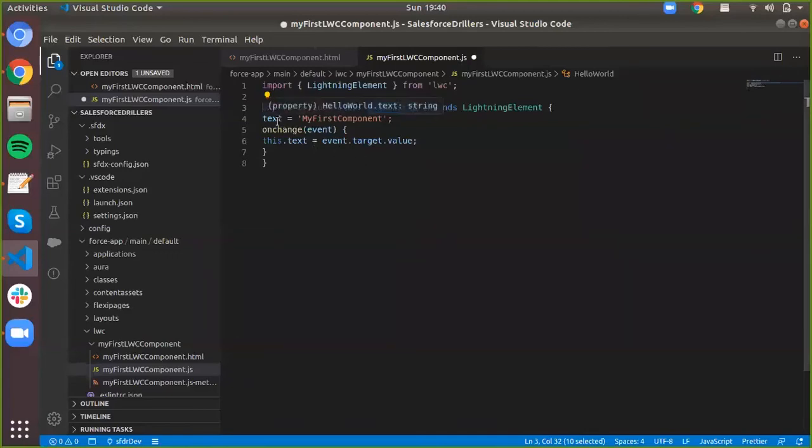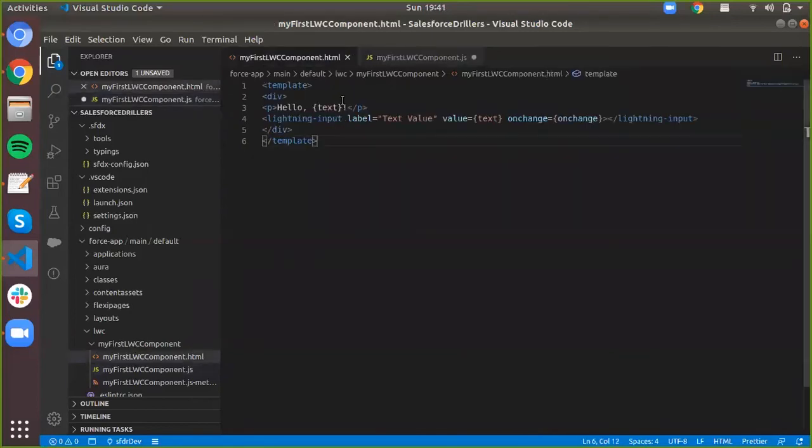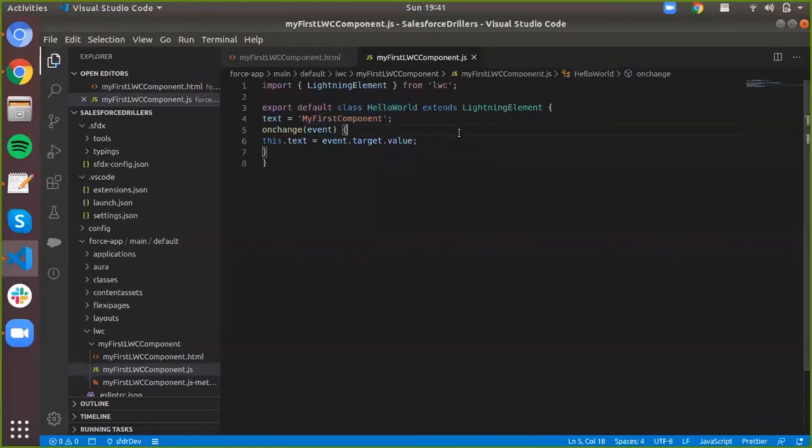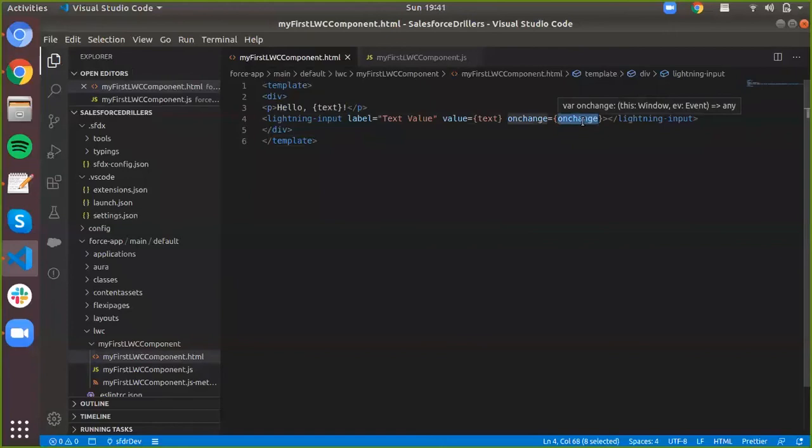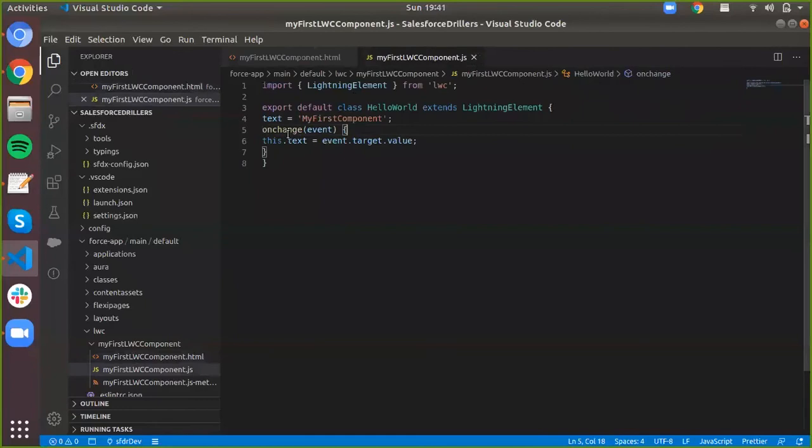And so you can see we have defined this text attribute in here. And the great thing about Lightning is you don't need to specify any type. What value is assigned to this text dictates what type this attribute is going to be. So we just define it as my first component, and here is where the text is. And also this text is bound to a Lightning input here as well, right? So that is also the case. And then the second thing is, you see this onchange method call right here. It says onchange equal to onChange, and you see we have a method defined here called onChange.